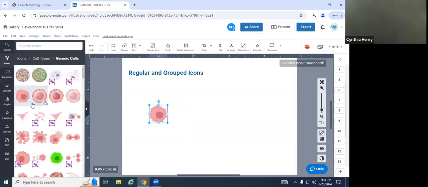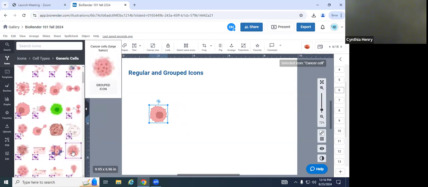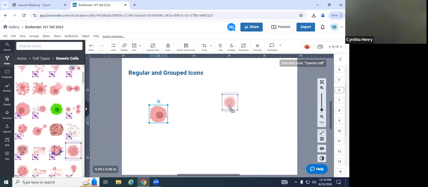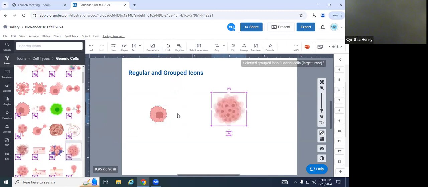I know that's a regular cancer cell because it just says more colors, that little icon here in the corner. If you see this purple icon, that's a grouped icon. And let's see, we'll grab one of those. So this is a large tumor. We'll put that over there.